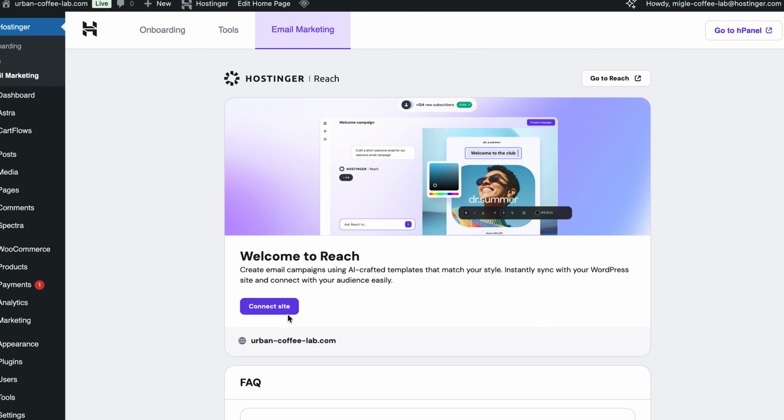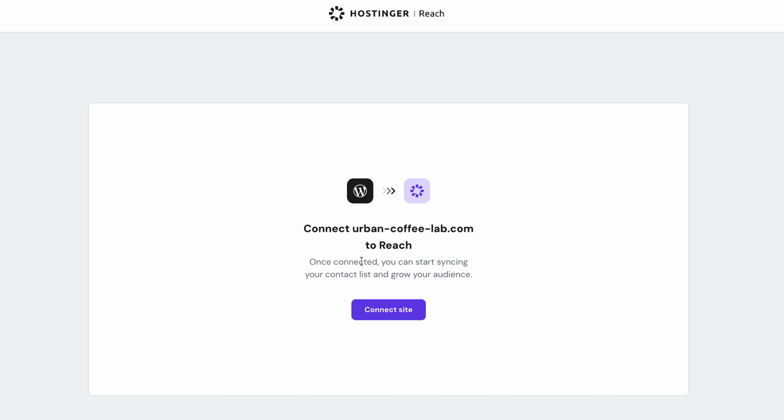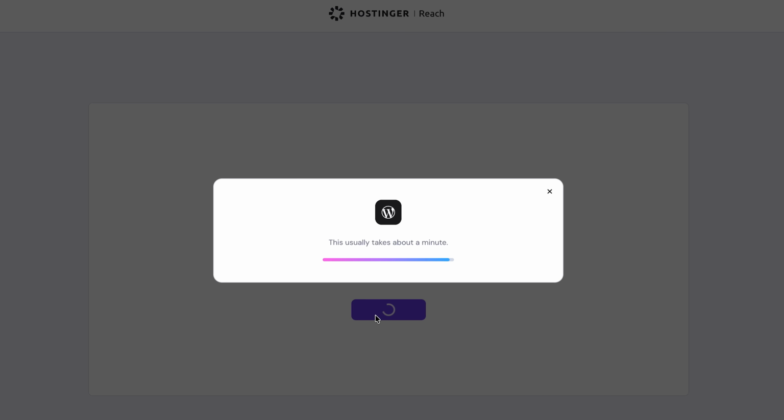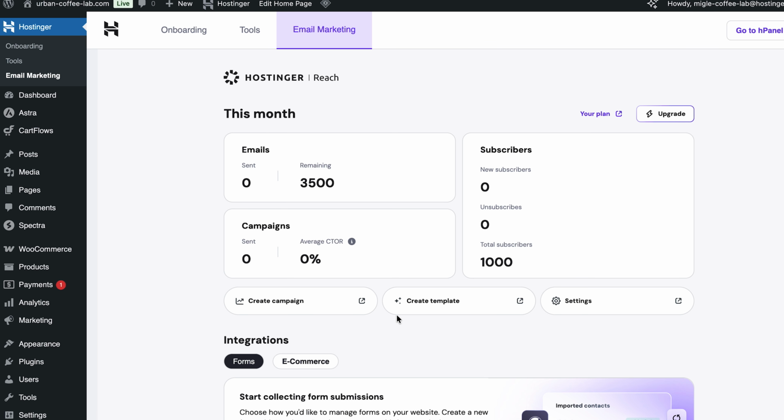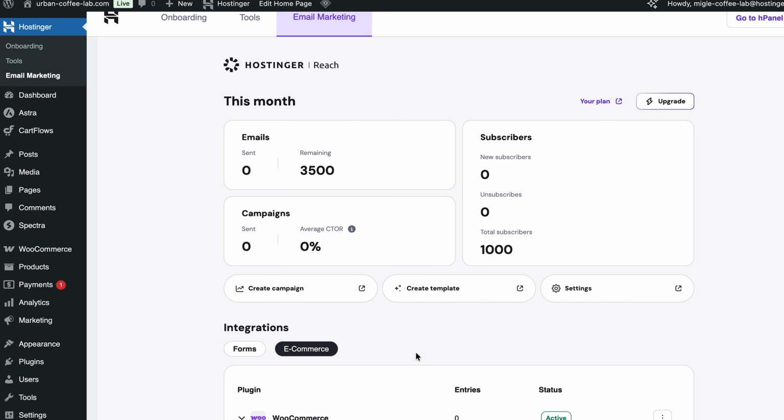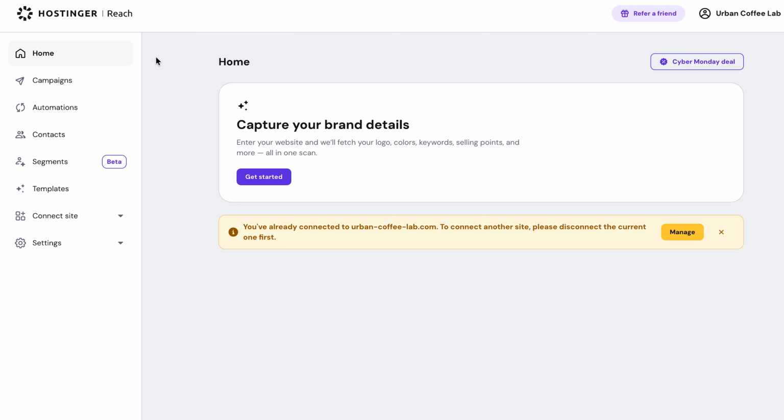So go to your WordPress dashboard, then go to the email marketing section and click on Connect Site. Now just once again here, confirm that you want to connect, and now you have Hostinger Reach integrated into your website. Next, click on Settings right here, and you'll be taken to Reach's interface.